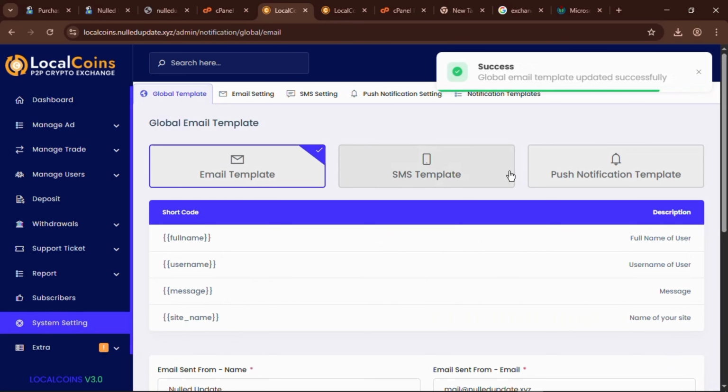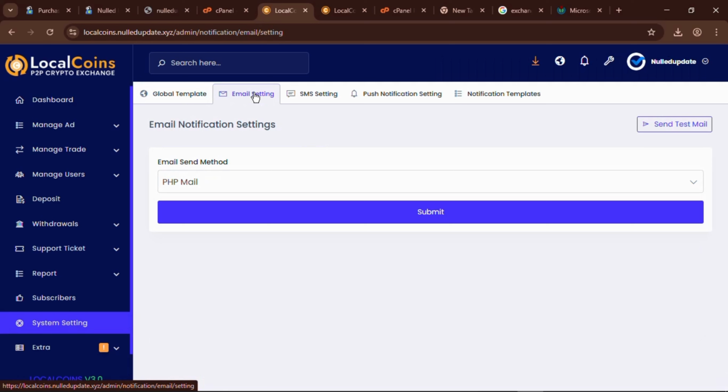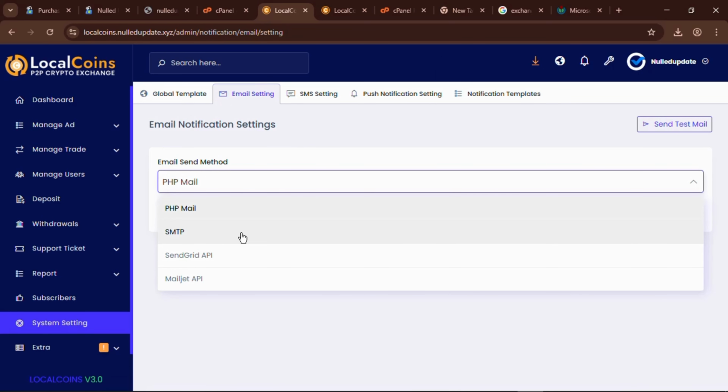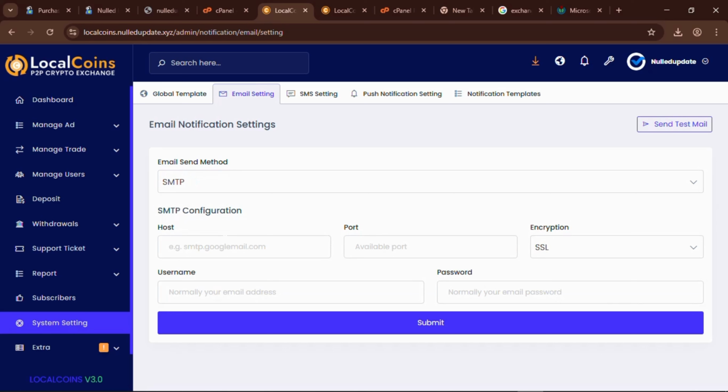Right? And in the email settings, you can just click on the email settings and change this from PHP mail to SMTP. This is the best. Change to SMTP, input your SMTP host, SMTP ports, and wherever you want. Yeah, that's it. Goodbye.